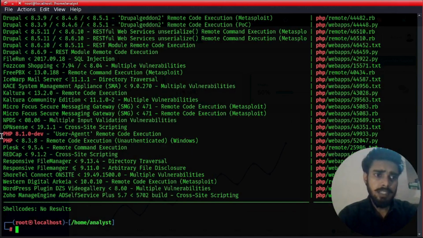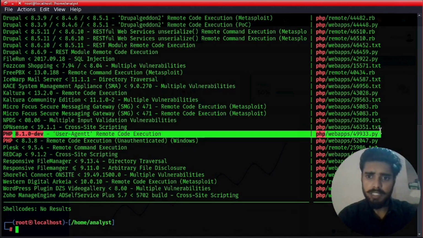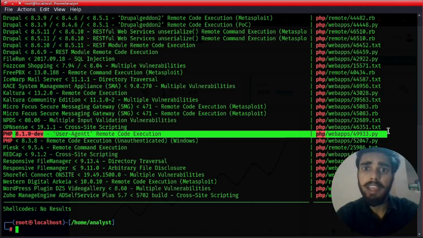So here is PHP 8.1 remote code execution, and immediately we discover something terrifying. PHP 8.1.0-dev contains a backdoor allowing remote code execution through specially crafted HTTP headers with User-Agentt. This means attackers send the HTTP request and the server executes the command. No login, no password, no user account, direct command execution.